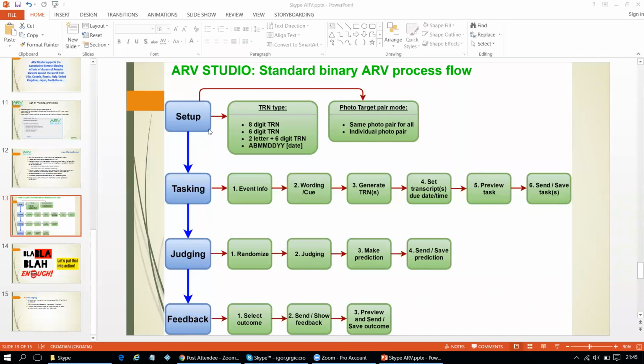Okay, after this setup, you have tasking. So you enter information about the event, you enter your wording or wording/q, you click to generate the TRN/coordinate, you set the transcript's due date and time, you can skip preview task, and you just click save and close the program.